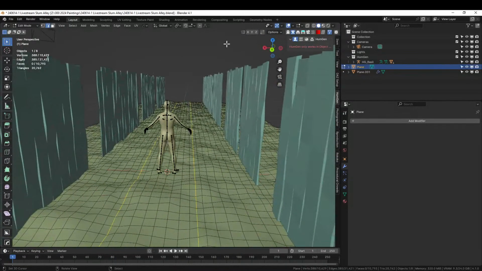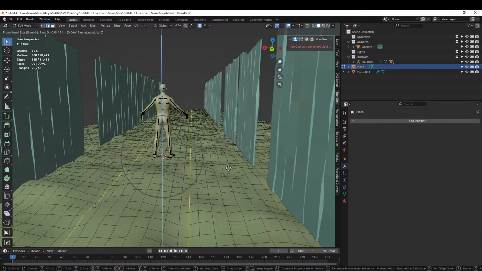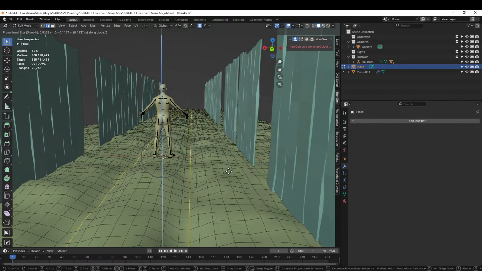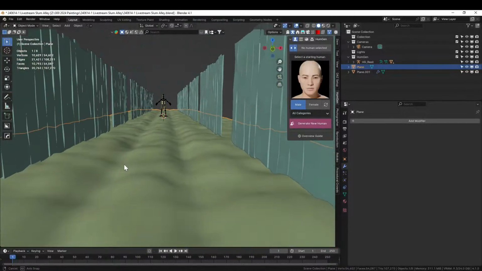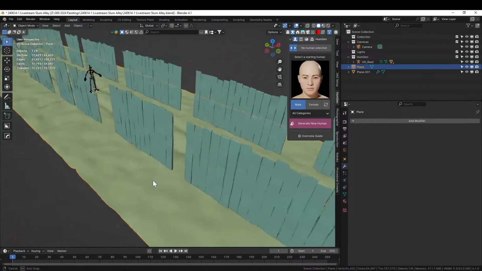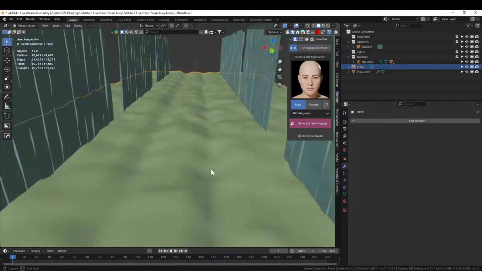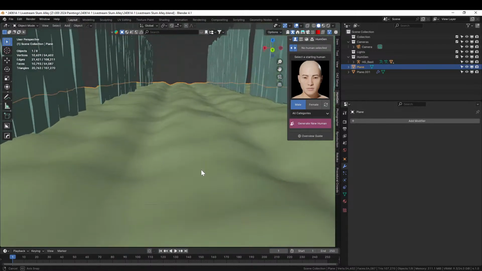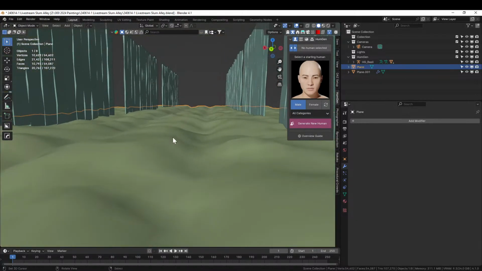Okay. Turn on proportional editing and G Z. Shrink it down. And we create ruts. Cool. So now we have like wheel track ruts, even if they're not exactly the right width. Yeah, that's fine. Cool. Maybe this is a bit too bumpy.